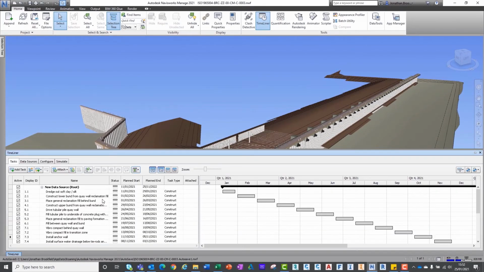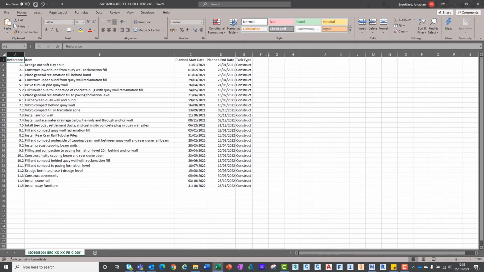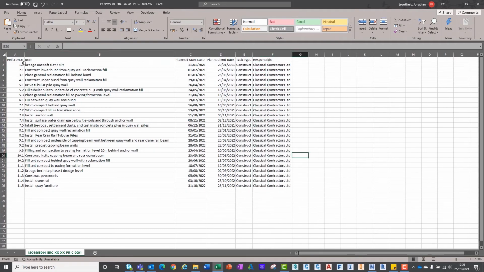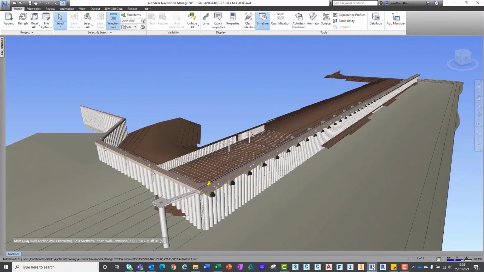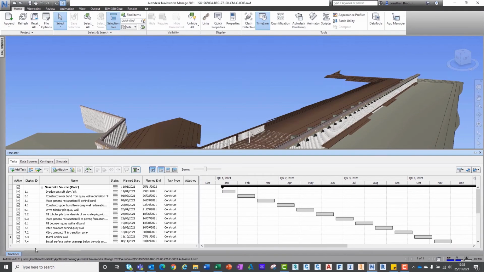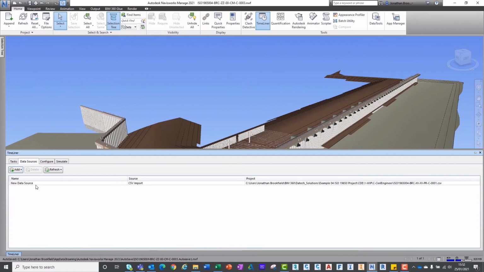Finally, we are able to add custom data to our Timeliner inside of Navisworks to suit our project requirements. In this example, I'm going to include a responsible party tasked with carrying out the construction of each phase. We do this by firstly amending our Excel spreadsheet to include an additional column of data. Back inside of Navisworks, we need to return to the Data Sources tab and edit the column mappings by right-clicking on the data source file and selecting Edit.